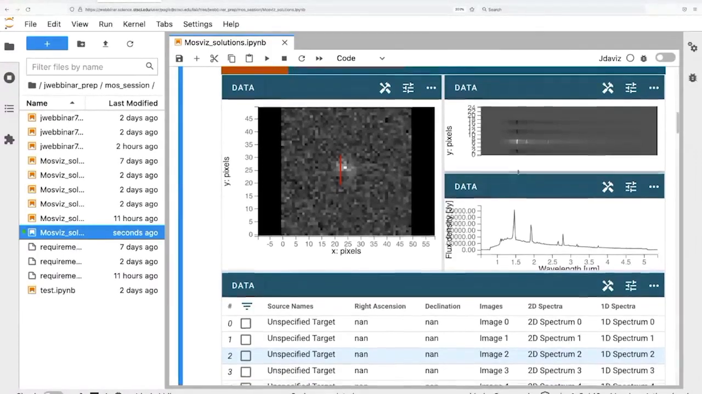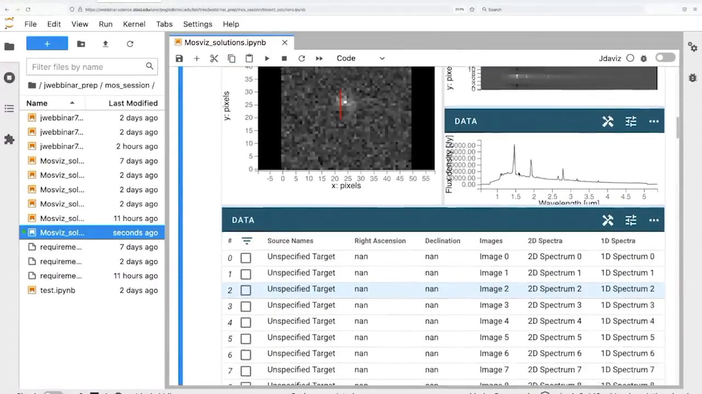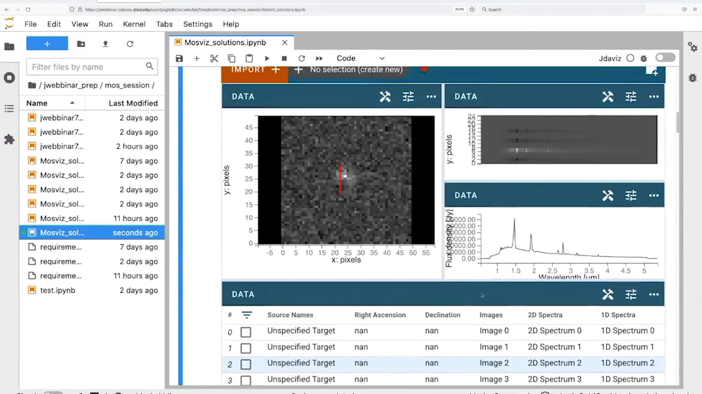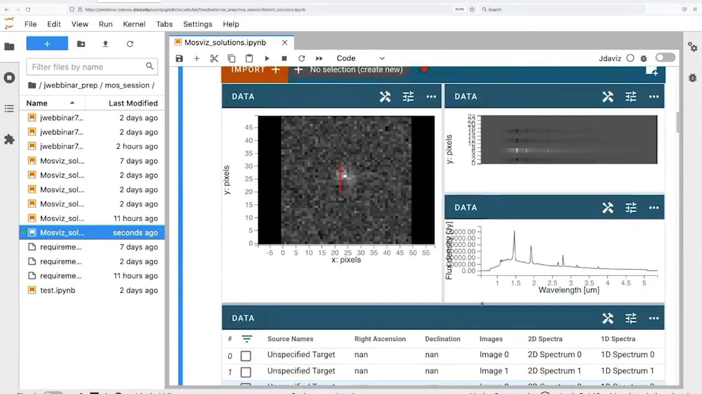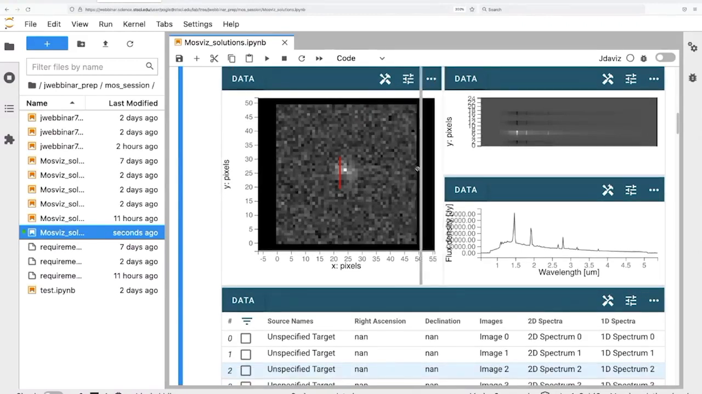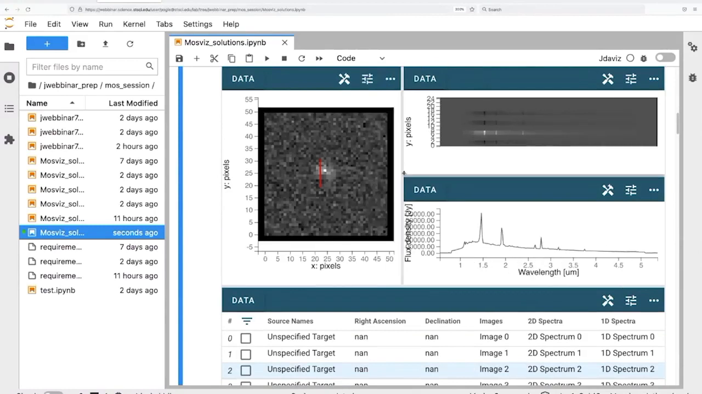One thing you might want to do, depending on how much real estate is on your browser, is to resize these windows, and you can do that by dragging on the separators between them. We find that sometimes when they're too narrow, these headers will collapse and you won't be able to see the tools. So that's one way to fix that. And you can resize the image viewer as well so that you have more real estate for the spectrum viewers.